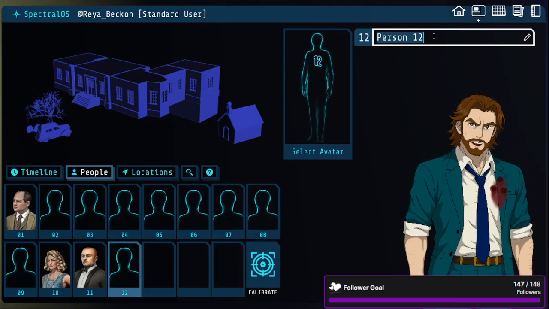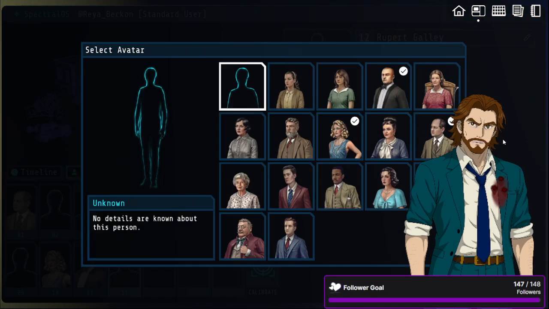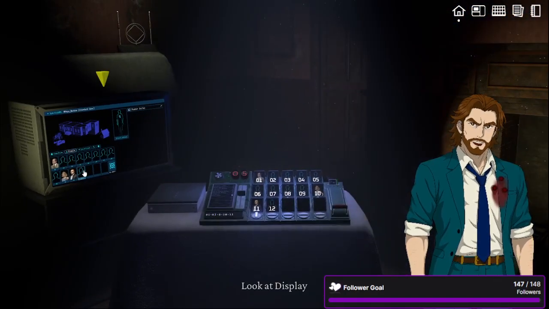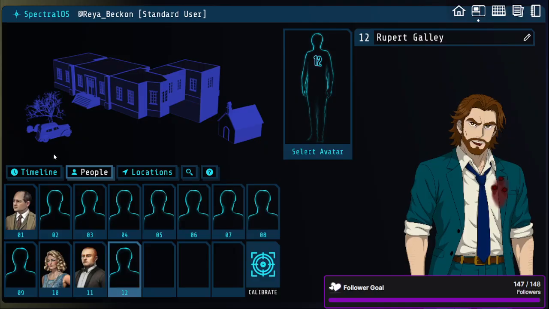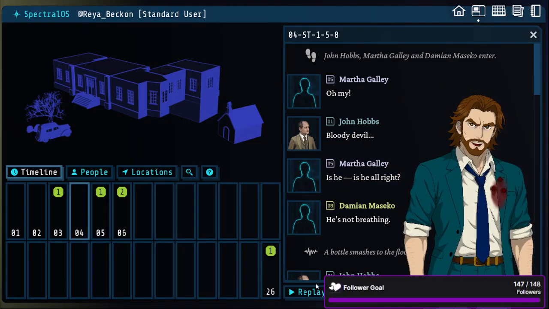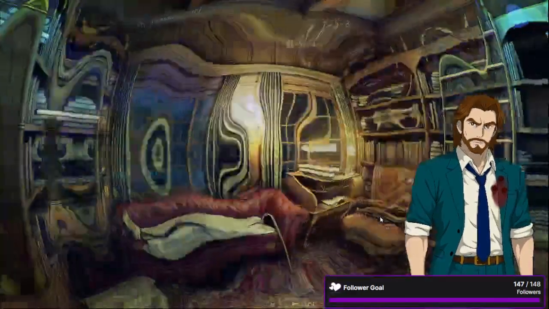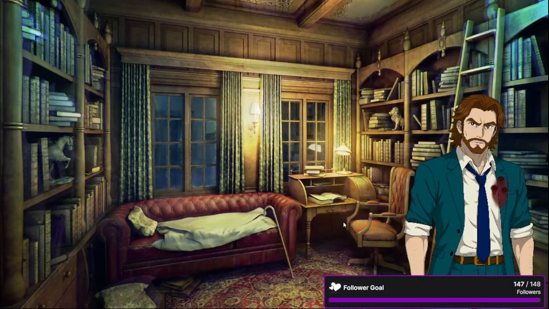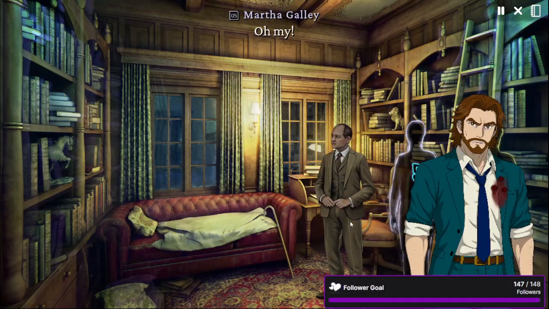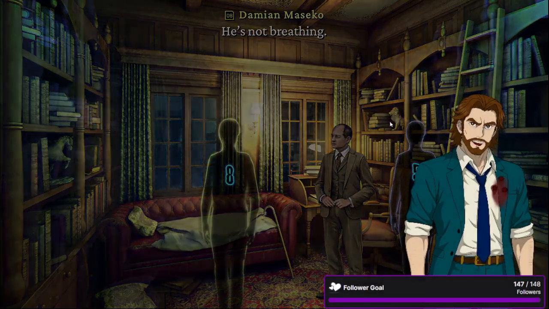We know that there's at least... Right? There has to be a Rupert Galley, because he's the one who's... What happens if we see this scene again? Will it show? Okay, let's see what happens. Oh my! Bloody devil! No. Okay. It doesn't do that.